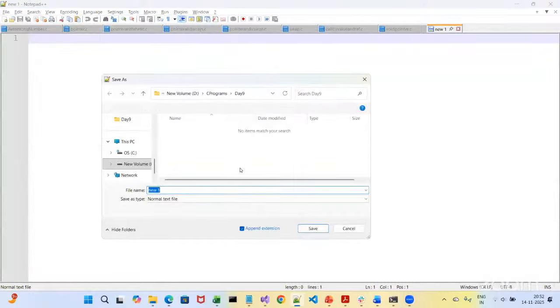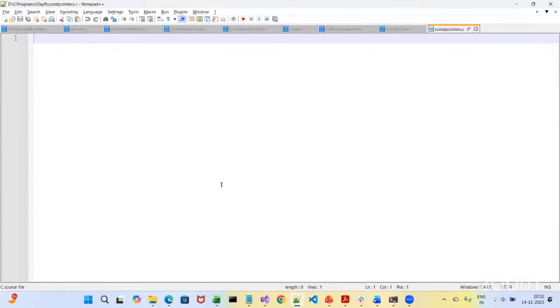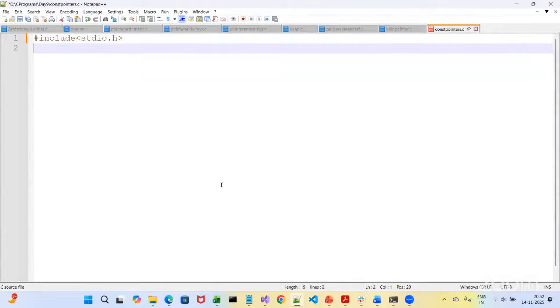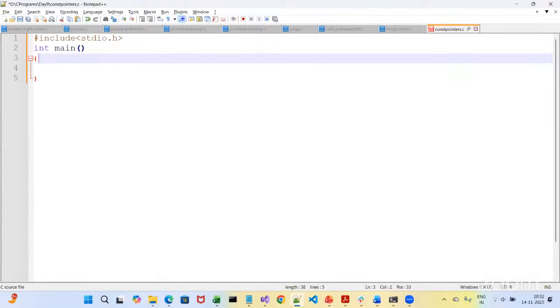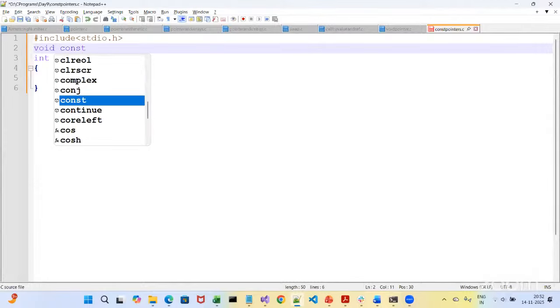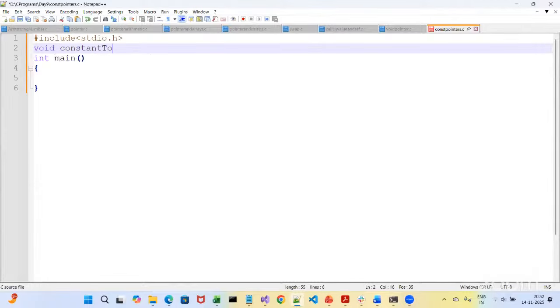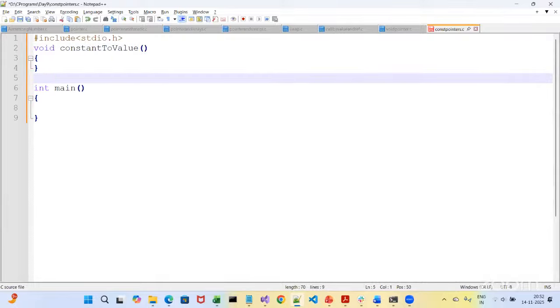So let us save this as constant pointers.c. Now I will be creating three methods here, and then I will write the comments. So the first one is constant to value. All the three we need to understand.